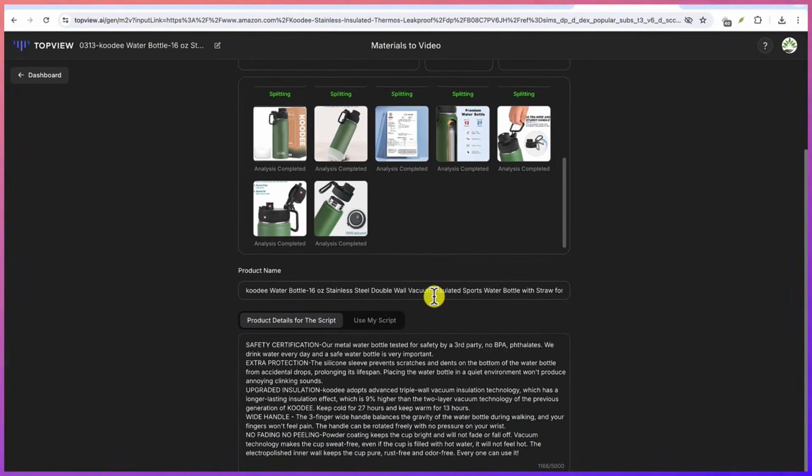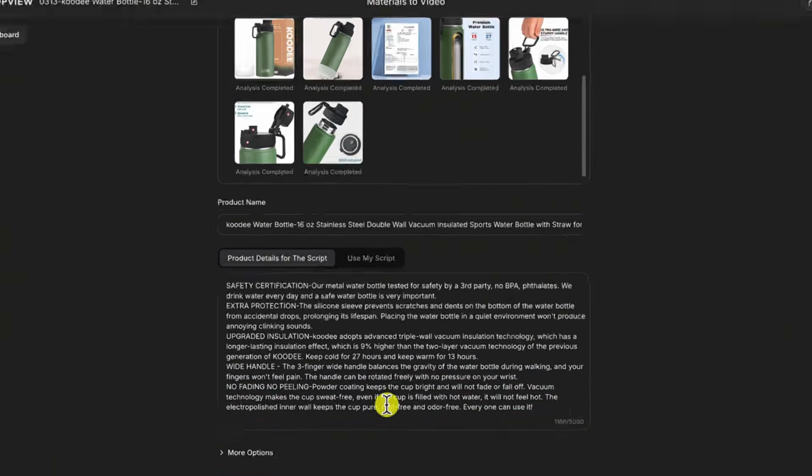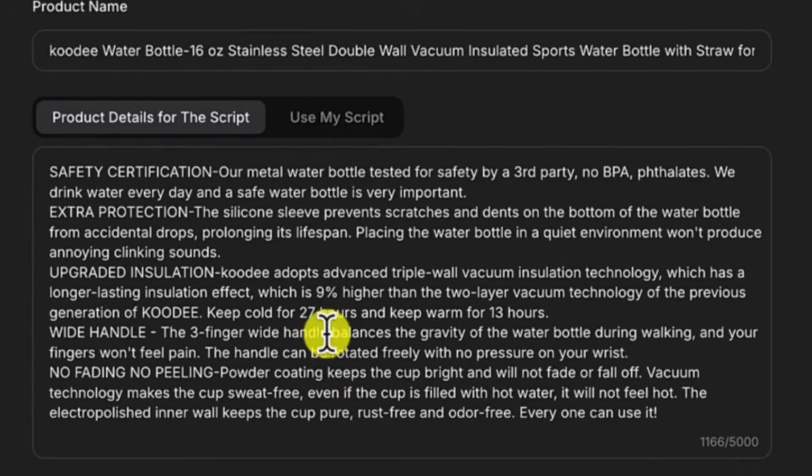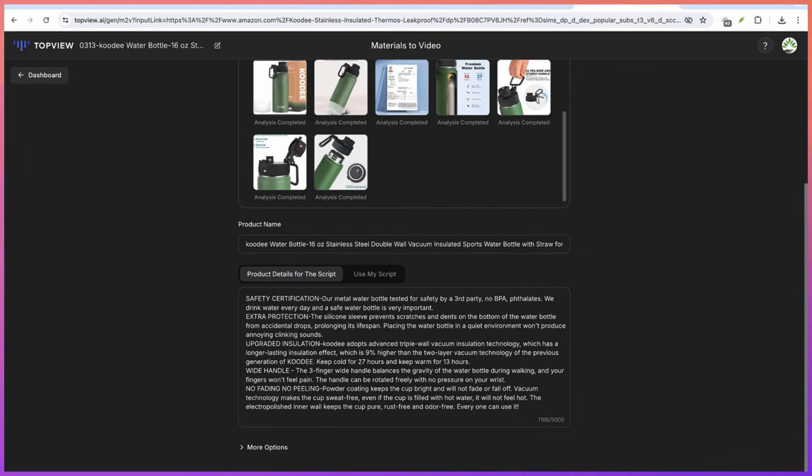Now look at the product name that it has picked from the link, and then these are the prop details for the script that it is going to use for your video. You can use your own script in case you are interested. And then down here you have the option to select the video aspect ratio. You can change the size, the language.